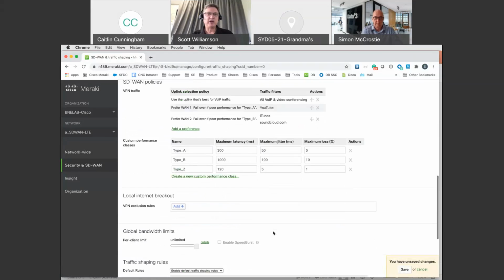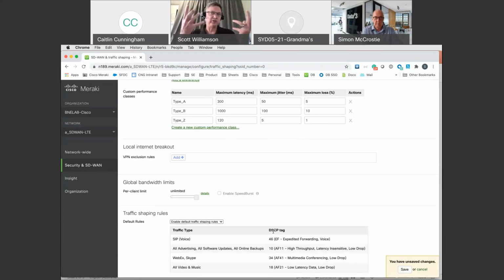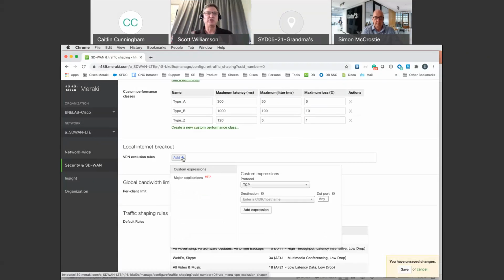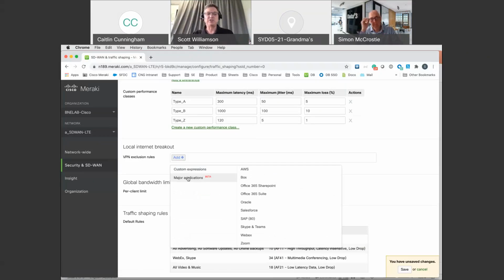What we've also added for this: before, we did full tunnel routing for this site, and now we just want to peel out some traffic. I wanted to send certain traffic off to a certain site, so I can do VPN exclusion rules. Now I'll show the difference. All the licenses get this custom expression tab, and the SD-WAN Plus license gets the major applications tab.